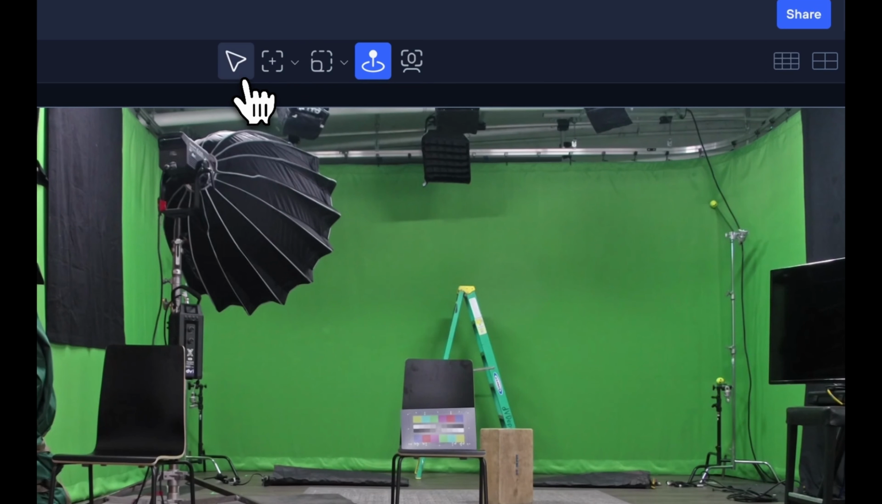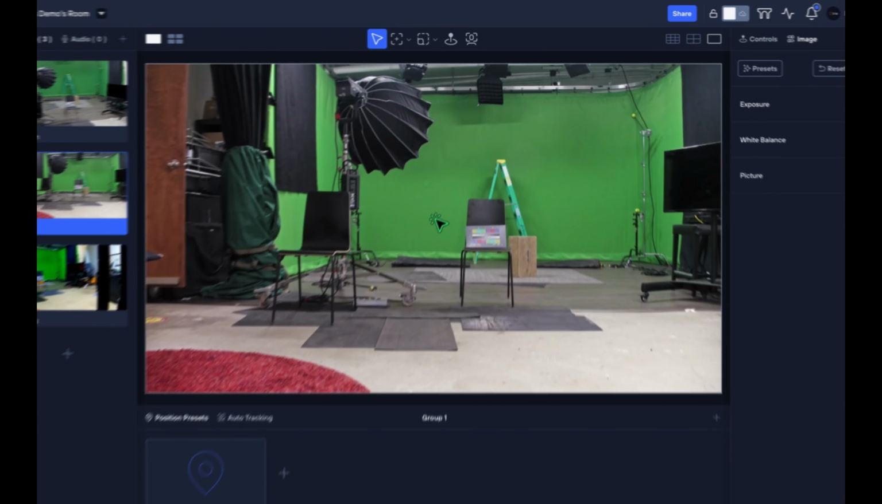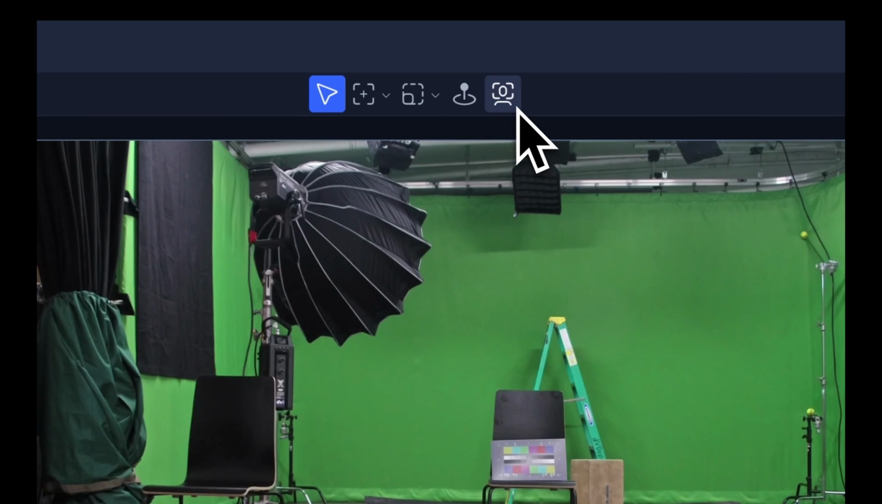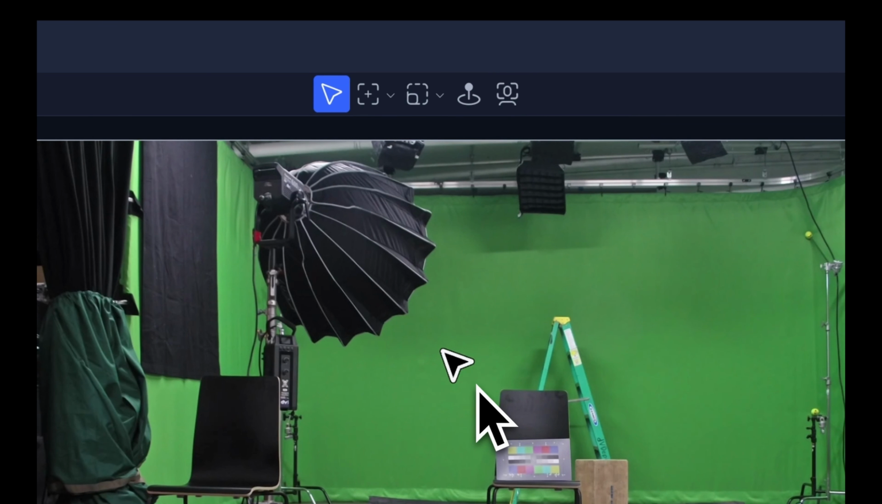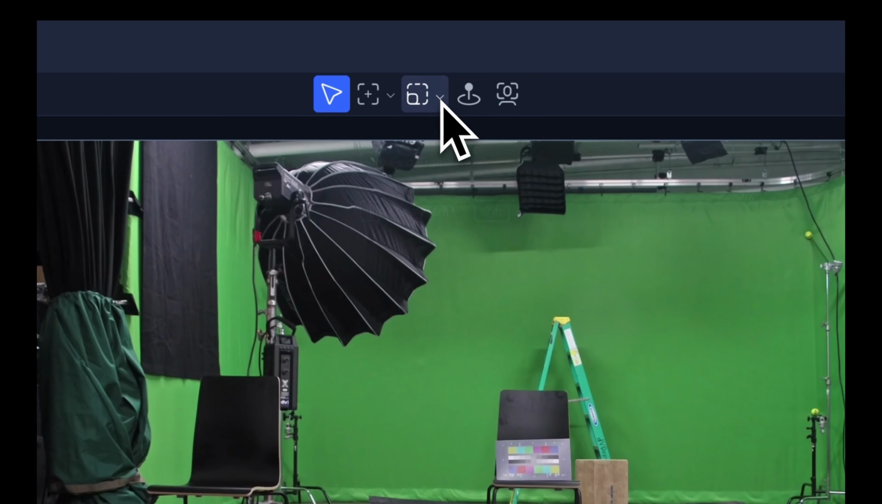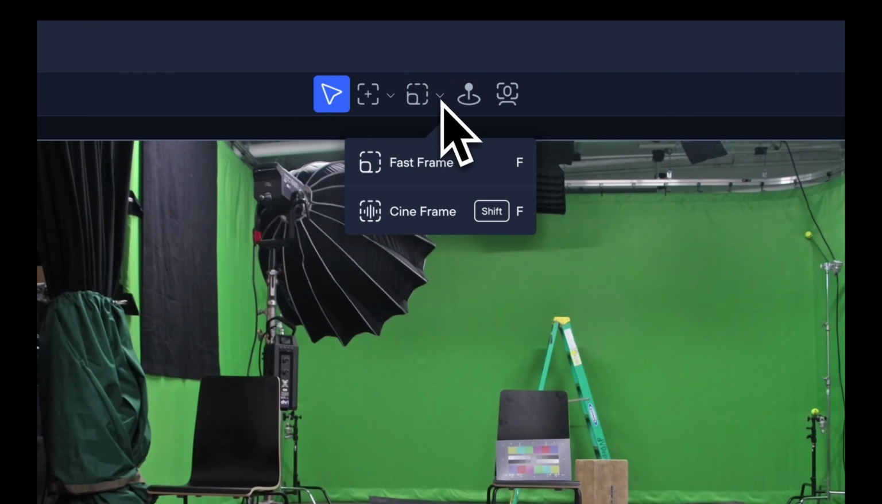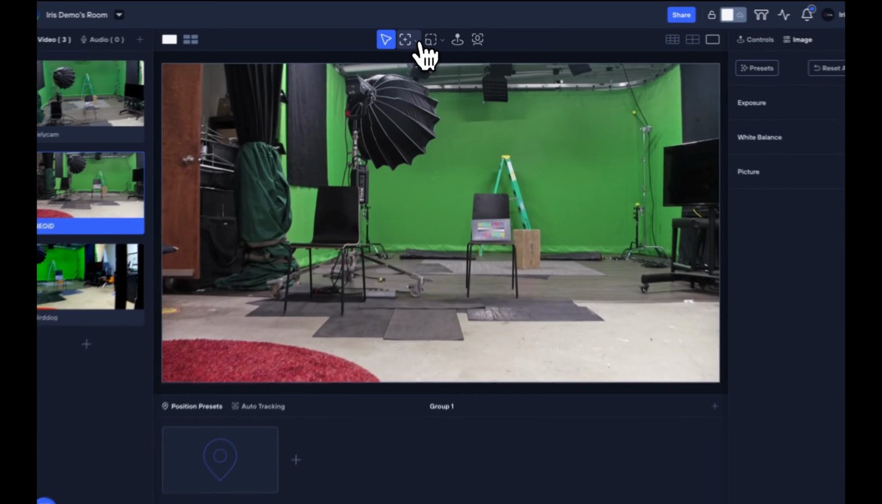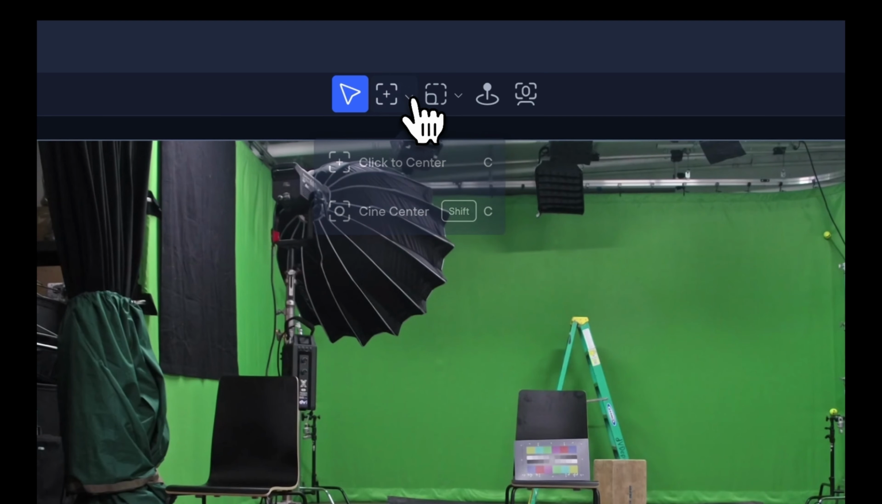At the top center of the canvas are the Magic Movement tools, designed for intuitive PTZ operation. You'll also find Iris's AI auto tracking feature here. But in short, the Click to Center and Fast Frame are in one dropdown, and CineCenter and CineFrame are in another. All tools are click to activate and hotkey enabled for fast operation.